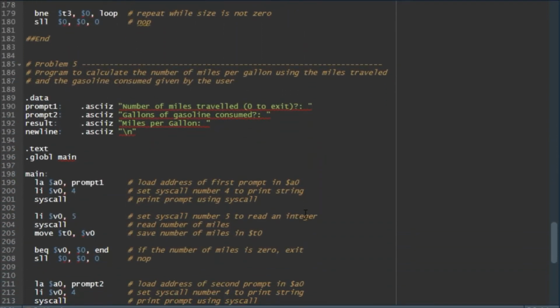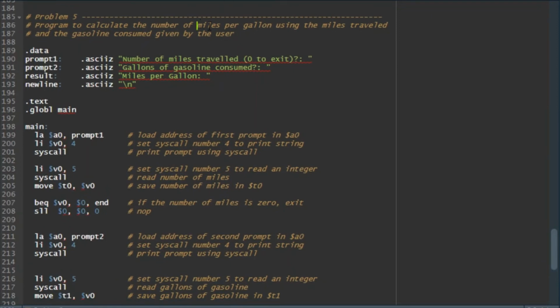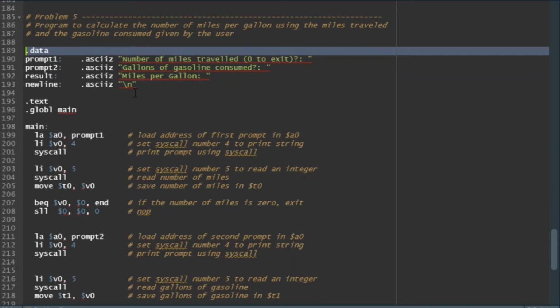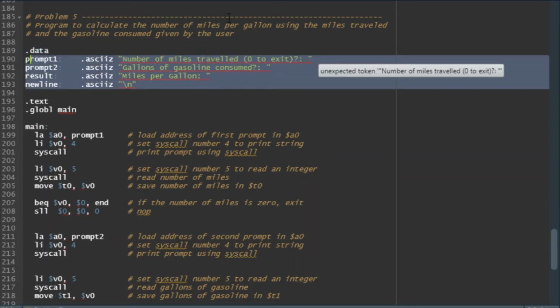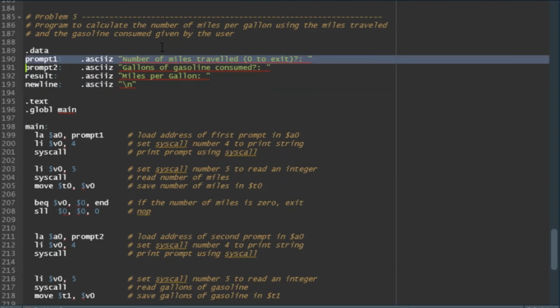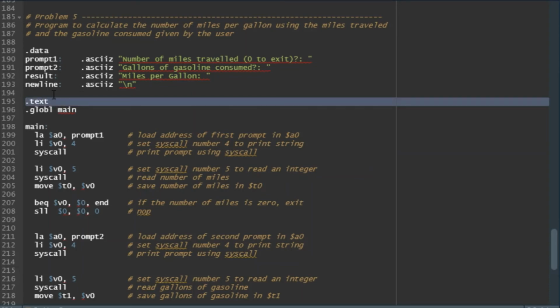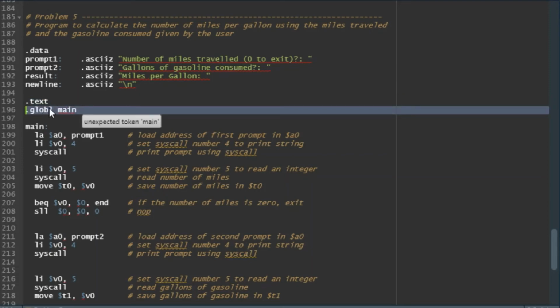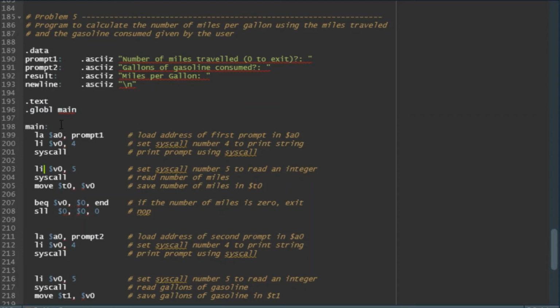Problem 5. In this problem, we want to calculate the miles per gallon a car can travel when the user gives the miles and gasoline consumed. First, we define our data space and some of the instructions for the user that will be printed later. We ask the user to introduce the number of miles and the gasoline consumed, and then we return the miles per gallon. Then we indicate that we will assemble the next part in the text section that corresponds to the main section. As in the previous problems, we make main available for other sections.